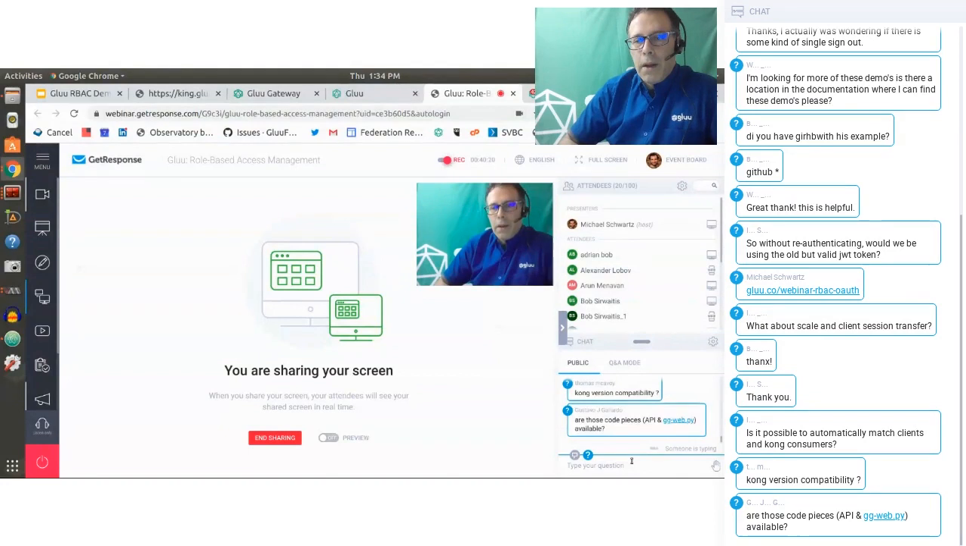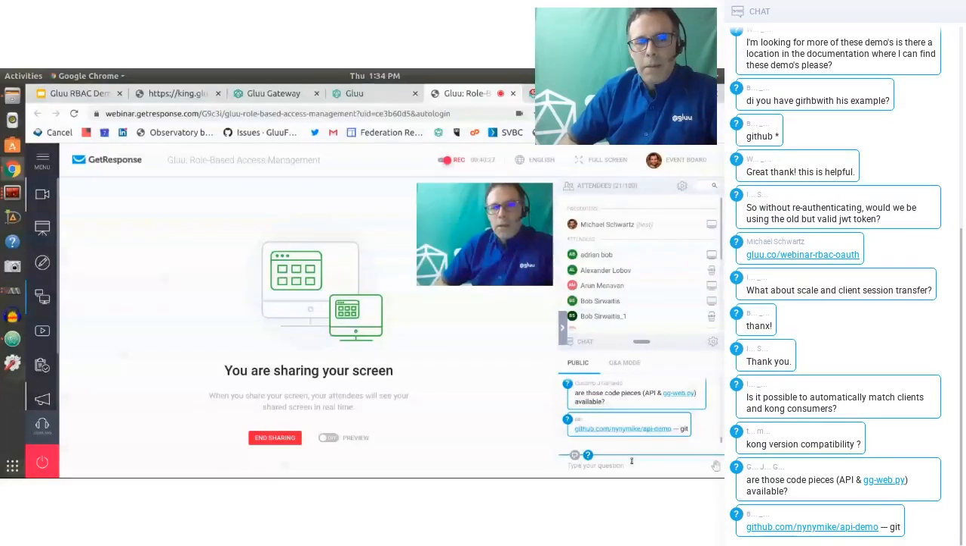A question from Gustavo: are the code pieces, the configuration available? I didn't post it there. When you use the GUI, there's a log that shows all the equivalent API commands that you could have used, because the GUI is just to make things easier for humans. But really, everything that's done in the GUI in Kong could be done by APIs, and the GUI actually logs all the equivalent API commands that you could have made if you were doing it through the scripting interface. I'll look to add that. We're actually going to move this to the Gluu GitHub, and that's the reason I gave the Gluu.co URL and not the direct link to my GitHub. But we'll add that in there too.